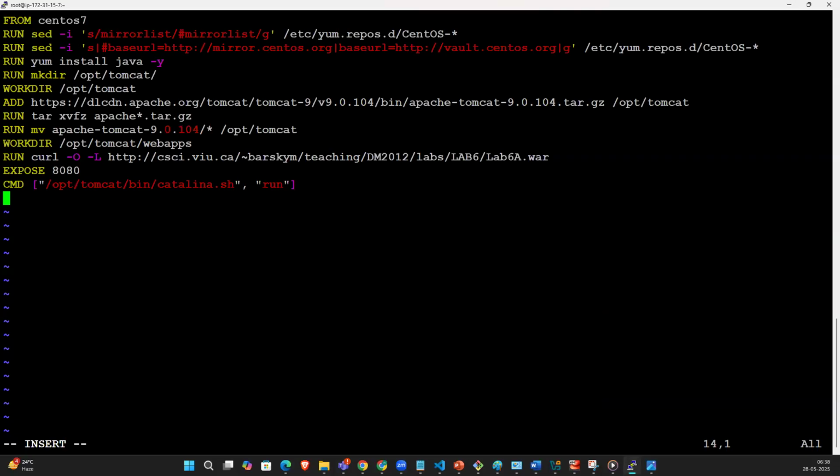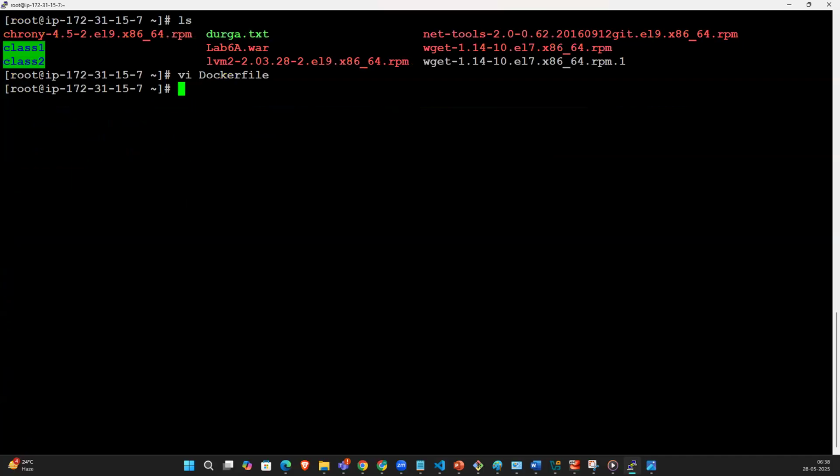Yeah, FROM CentOS 7. So this is the file. Install Java and Tomcat. So we get Tomcat, untar it, move it to Tomcat webapps, then download this lab6a.war, expose 8080. Right? Yes, CMD /opt/tomcat/bin/catalina.sh run. Let's see if there is any issue. So how can you build the Docker image, guys?